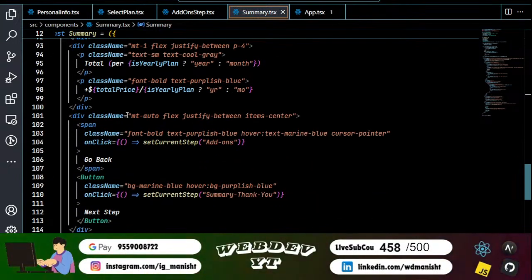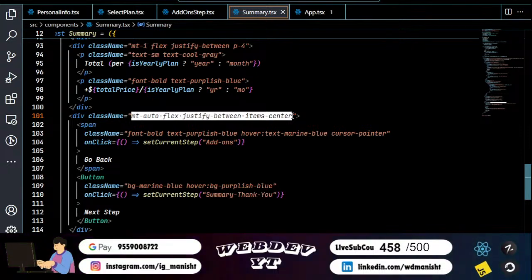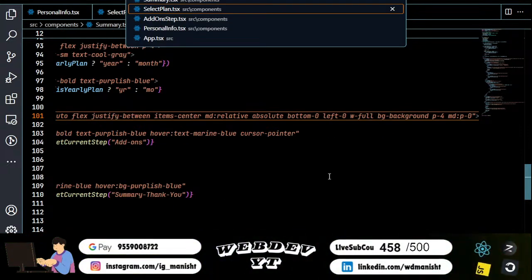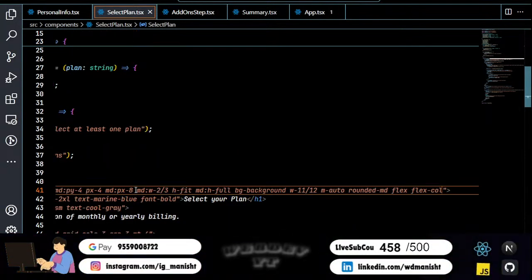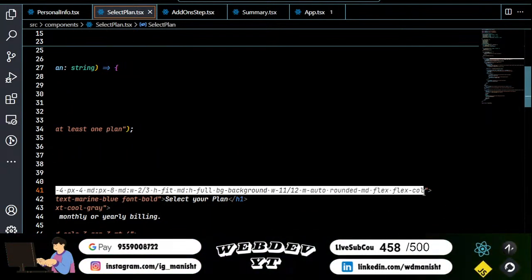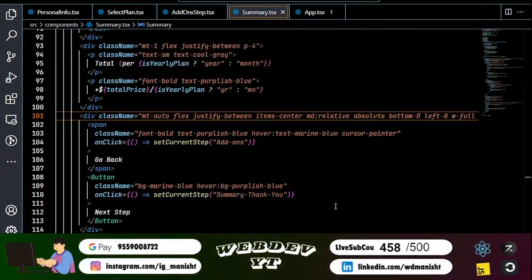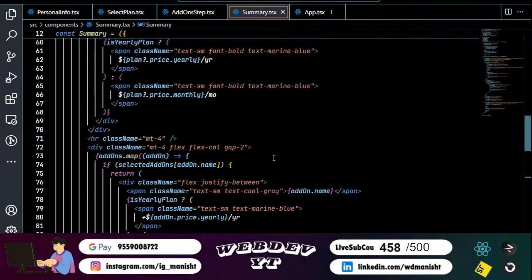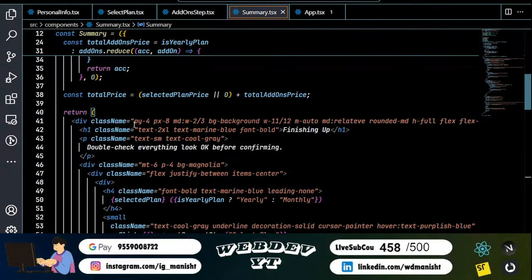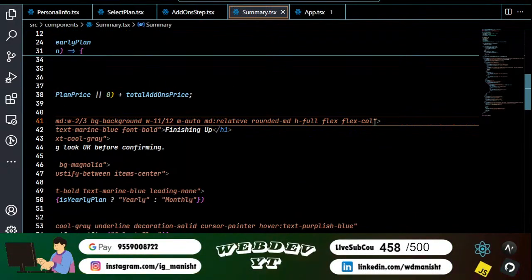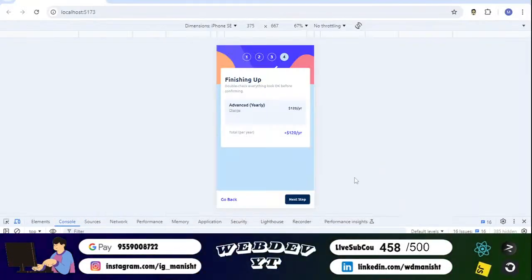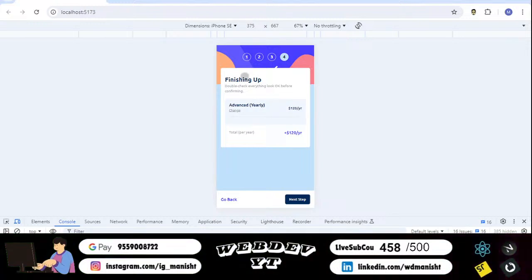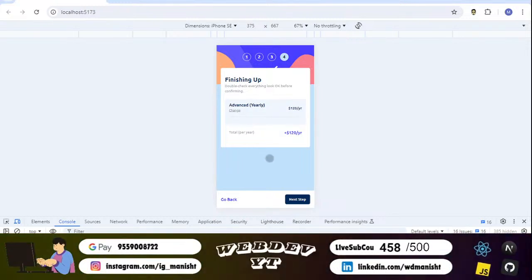So here is the button div or button content. So I will replace this first. Then I will go to select bar. Okay, select or add-on. You just need to copy this class name from here. Go to summary, go to the top. Okay, let's save it. If I come here, the summary page has also changed.